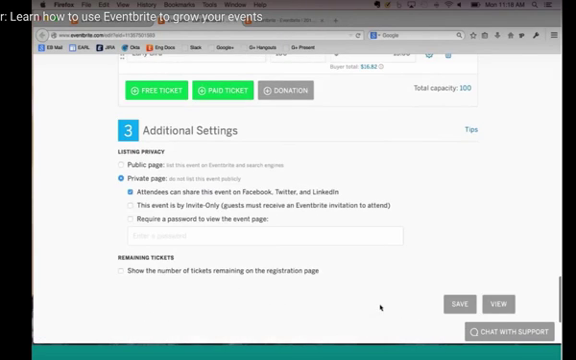Finally, you could set your page as public or private. If the page is set to public, it'll appear in our event discovery, and it'll also appear in Google search results. Otherwise, you can set your page as private. These events would require an invitation or an access code. They would not be available to the public.